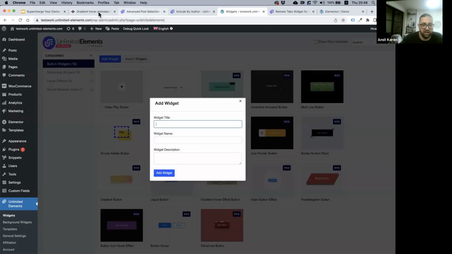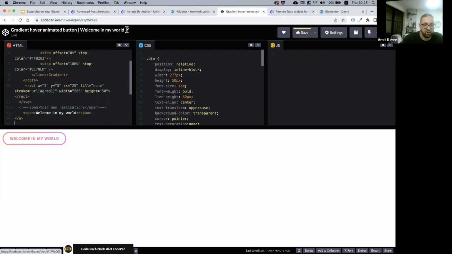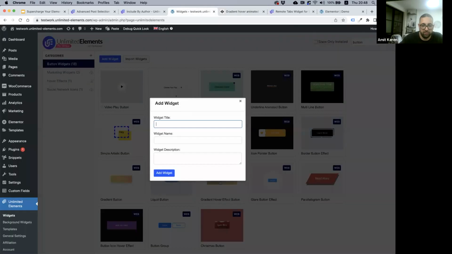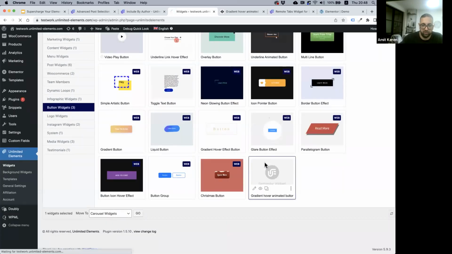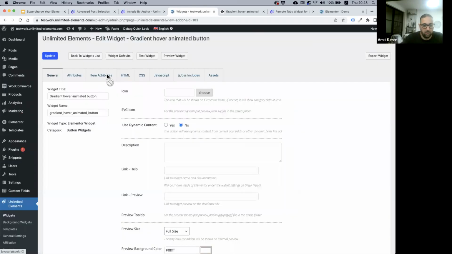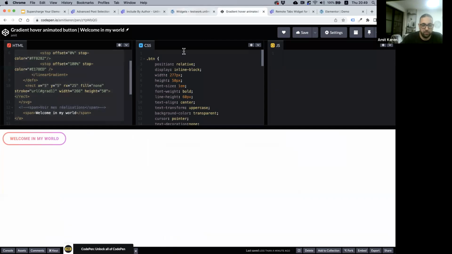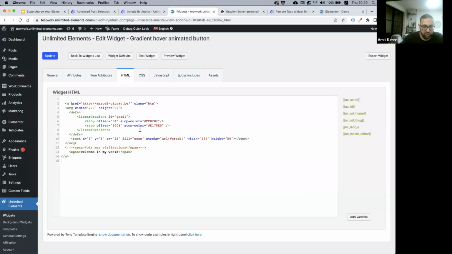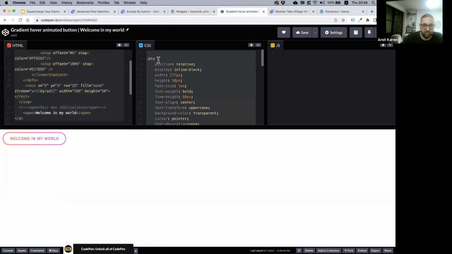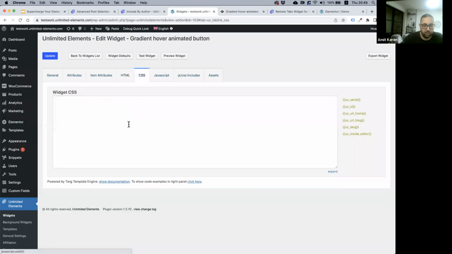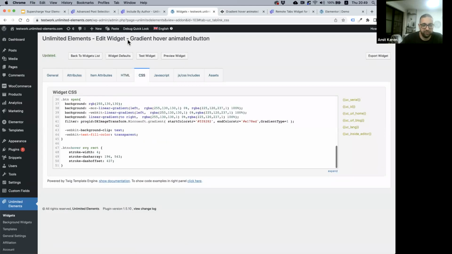We need to give that a name. So let's call it as it's called over here. Somebody already named that. Click tab to fill in the widget name, add widgets. Double click over here. And I'm going to paste in the HTML and the CSS. First of all, let's copy the HTML and paste that inside over here. And let's do the same with the CSS. I'm going to copy the CSS, paste it, click update to save.